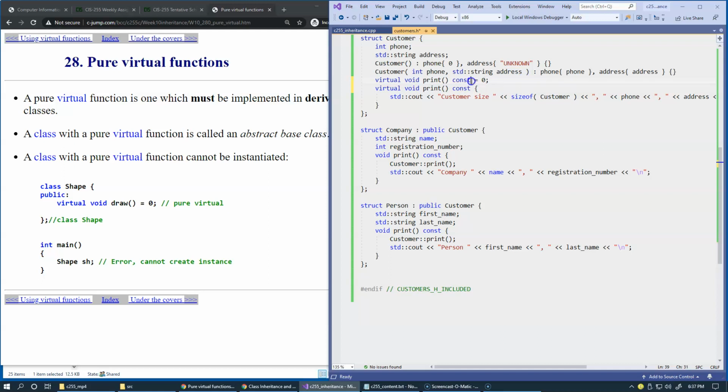So this syntax, something like this, equals 0 with a semicolon, is still a declaration of a function, and it's now a pure virtual function. And this will no longer be a virtual function, but something called print base customer, something like this. And so this will change to print base customer. Okay, so print the base portion of the customer.